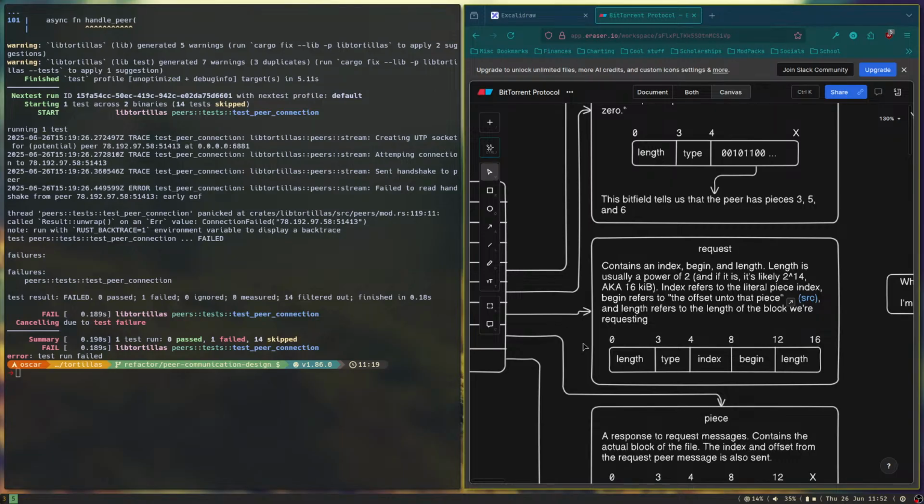Length is usually power of 2. Index refers to the literal piece index, of course. Begin refers to the offset onto that piece, and length refers to the length of the block that we're requesting.